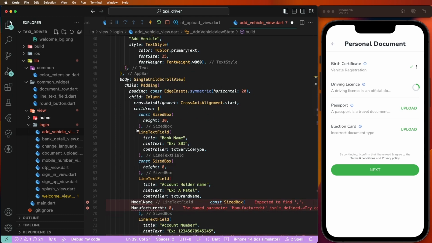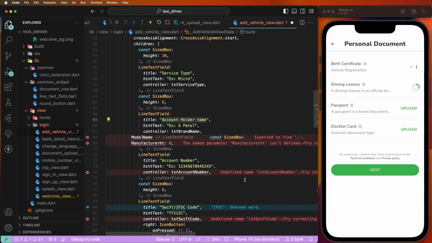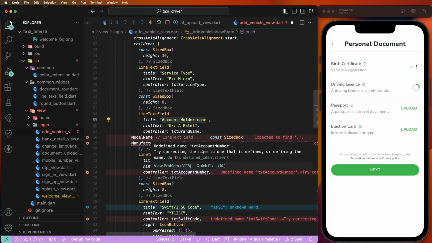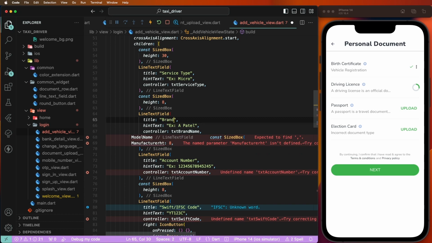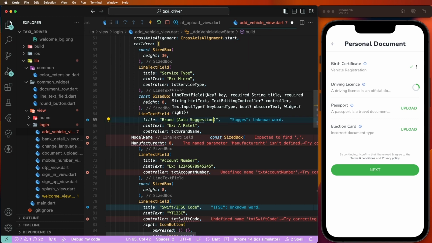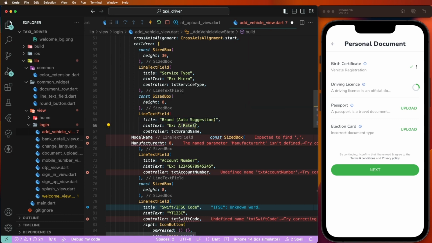Now we need to change this name back. For example, give this micro and set it like this. Now we need to create the brand photo suggestions. Give this brand name BMW, and set this.